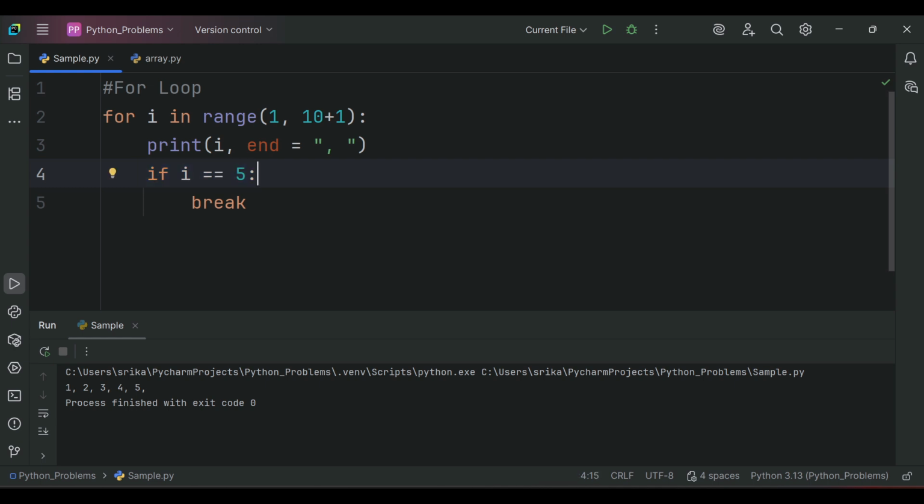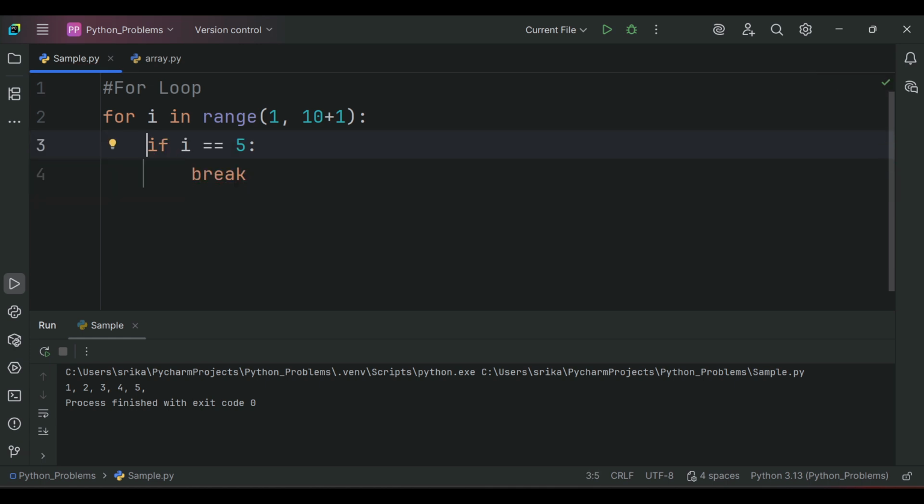Suppose I want to skip one particular number. At that time, what happens? You have to use the continue statement. Just to skip 5, use continue.